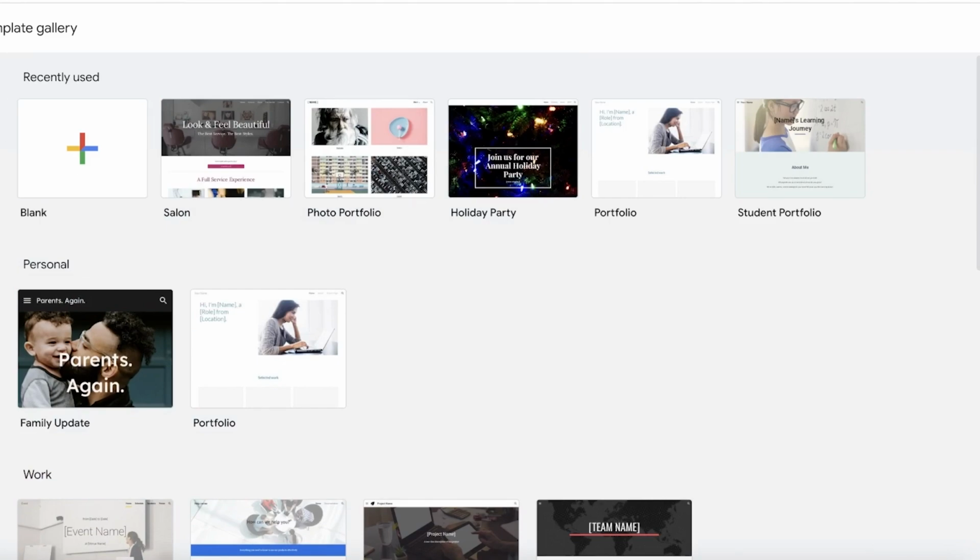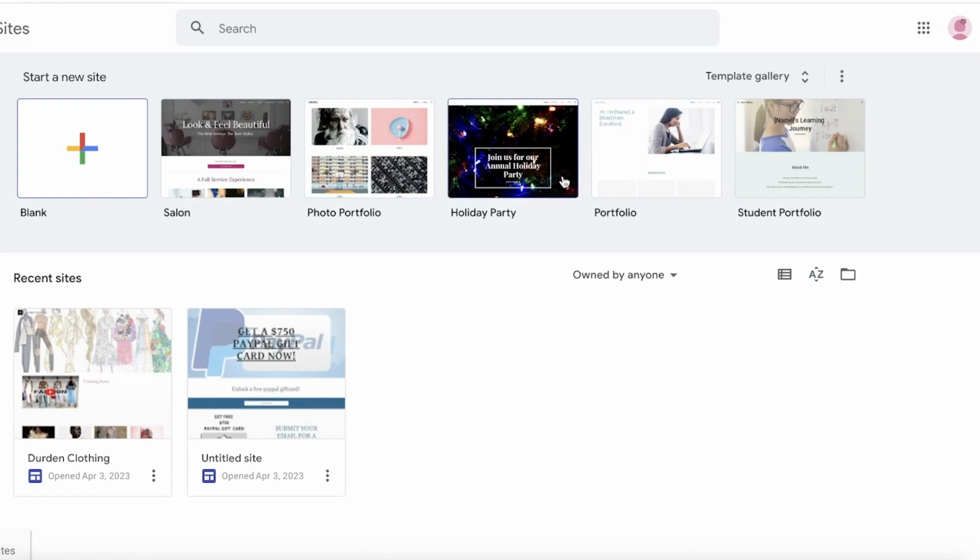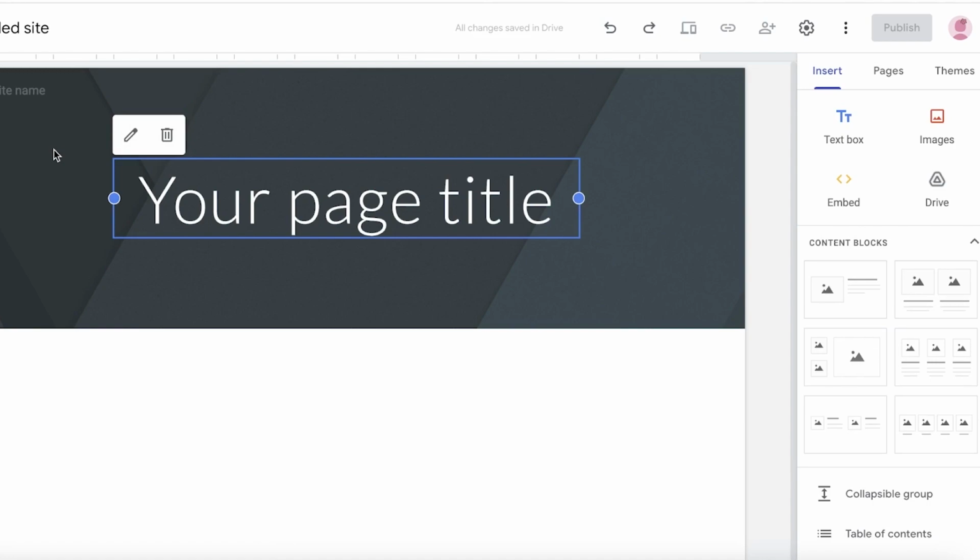Now, I'm going to be starting with a blank slate. You can definitely choose a template to make it easier. Obviously, if you're choosing a template, you really don't need a lot of guidance. You can just add your own information, just click, cut, and paste. And I'm going to be starting from a blank slate. So, this is going to be a blank slate.